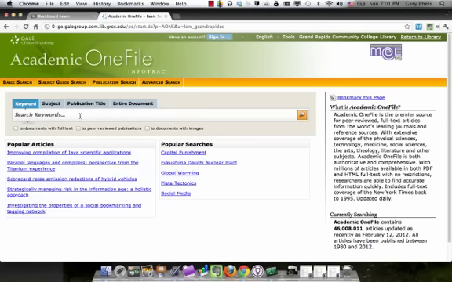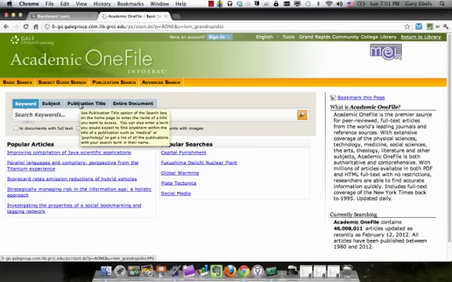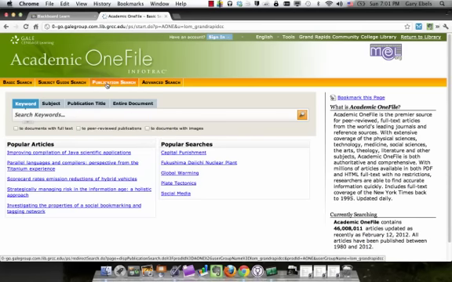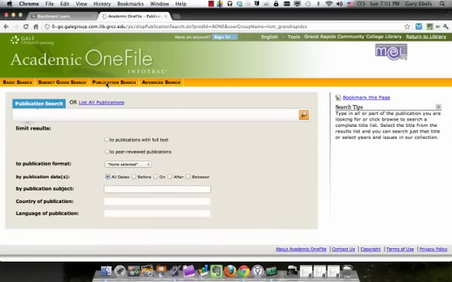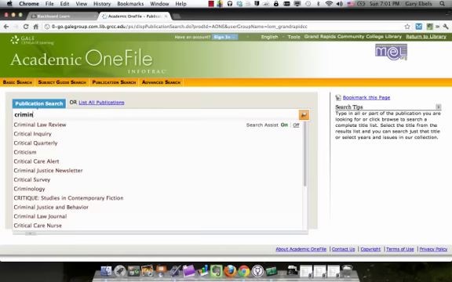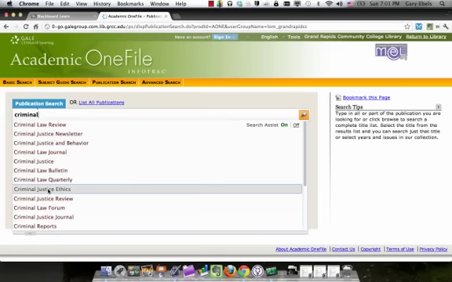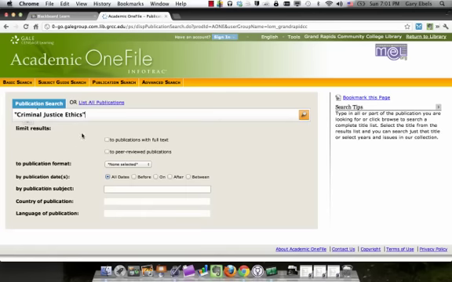To make sure that we're in that, what we want to do right here is to first go to Publication Title or Publication Search. So let's just click Publication Search and go to this field right here. And now I can type in criminal. And just with that word there, I go down, I find Criminal Justice Ethics. What I'm going to be searching in is Criminal Justice Ethics.